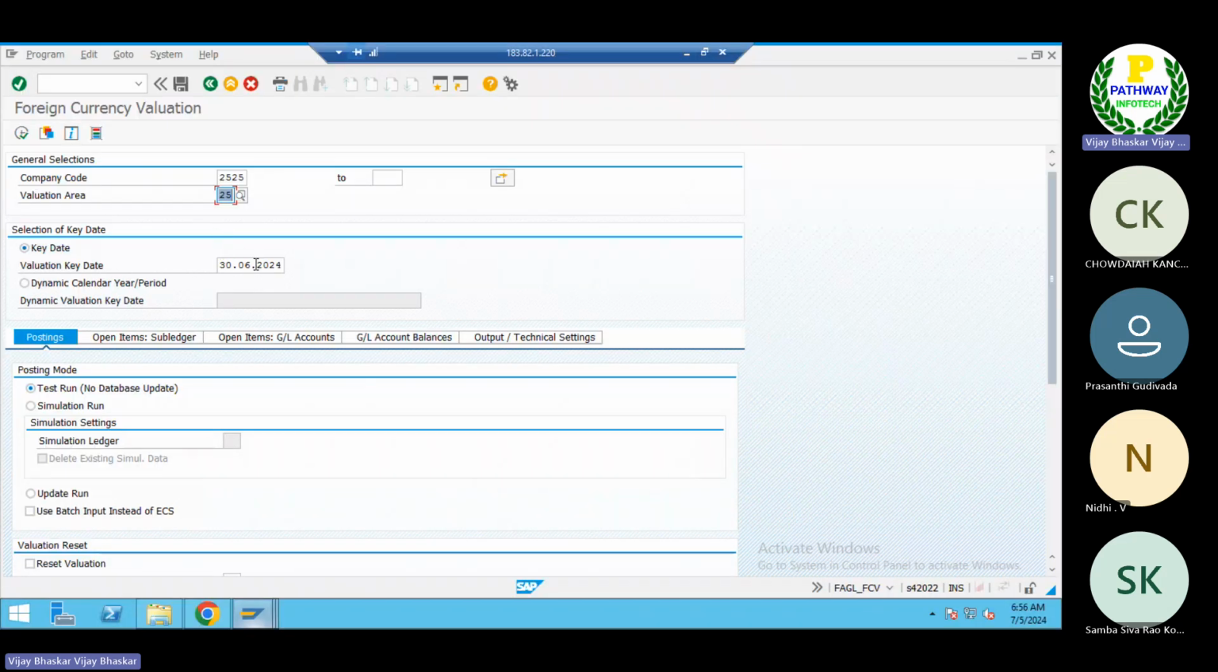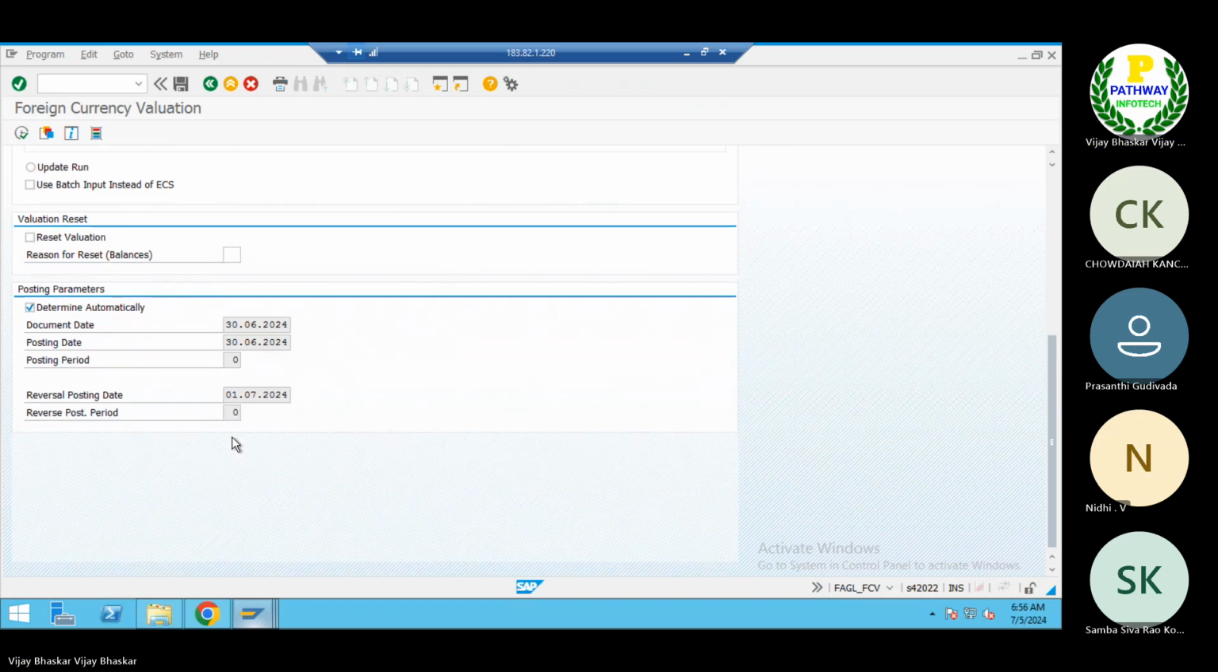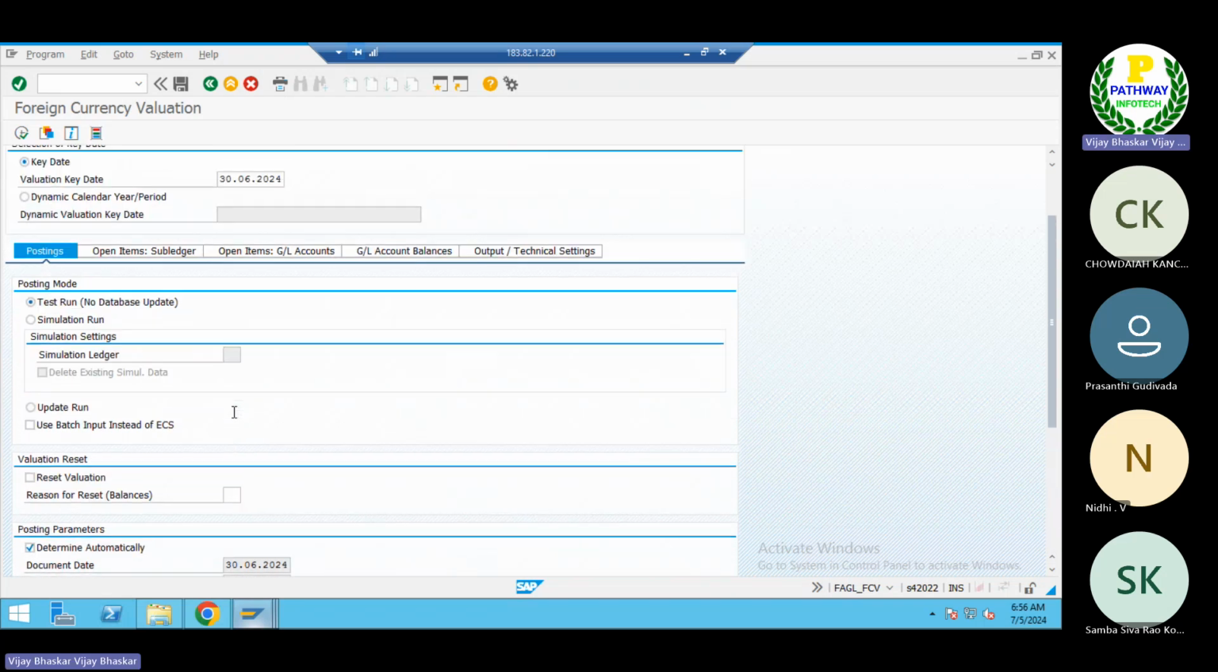Okay, so now 30th 6 2024. Now come down here. Okay, so now the date is coming, determined automatically. Then don't select anything here. Okay, then determine automatically, select this one. Key date, valuation area we have given.